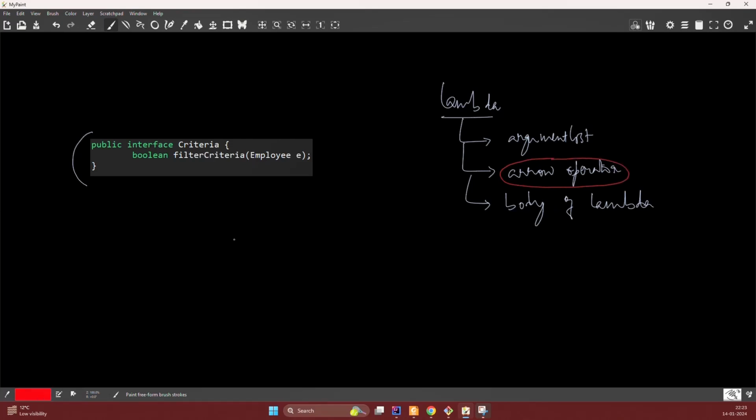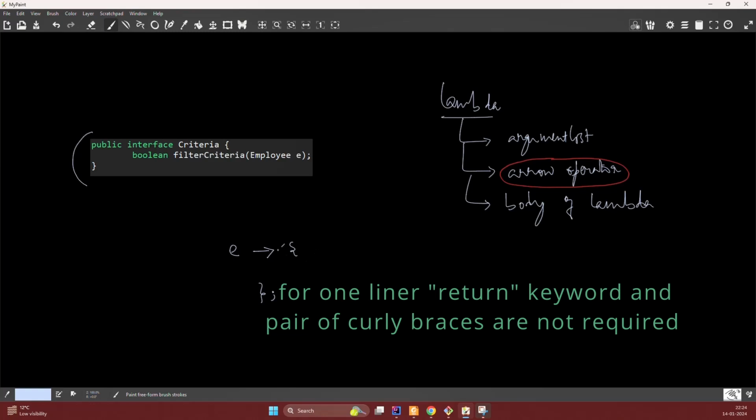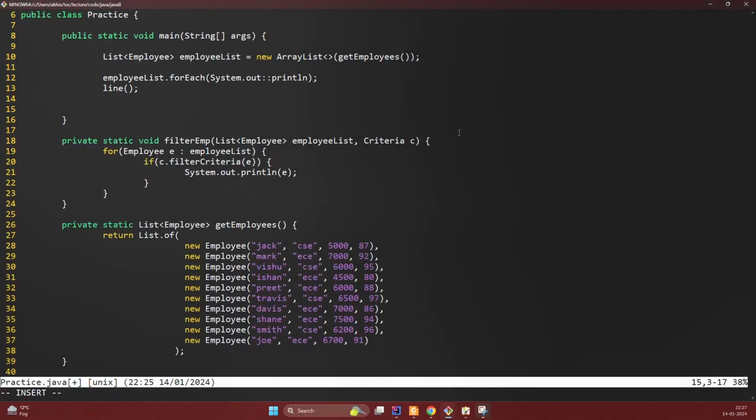So basically we have to write this in this way. We can say e, arrow, then the body of lambda ending with a semicolon. All right, this is how we can do it. But if it is a one-liner, this is not required, and also the return type is not required. So now let's see how we can write the lambda expression for this.